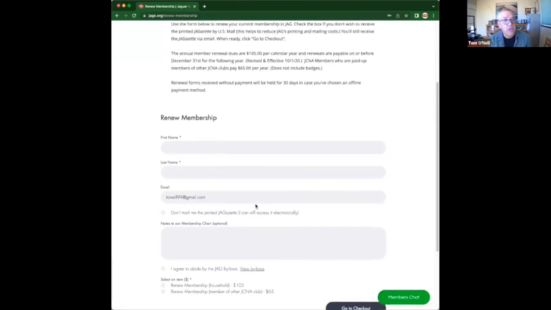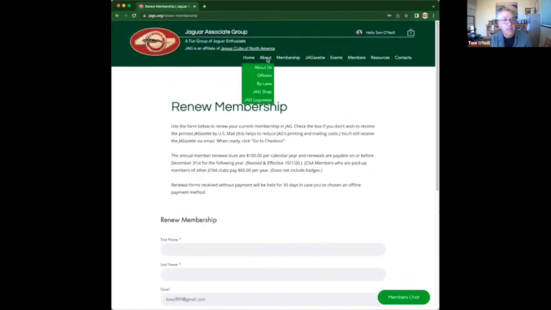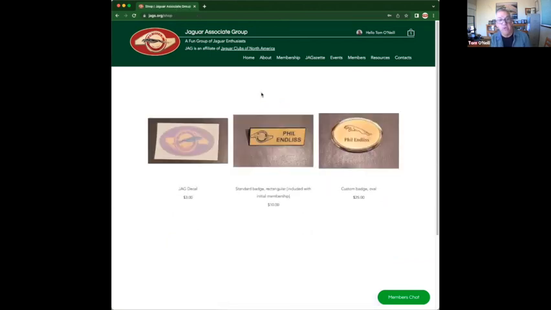Other areas under here are the bylaws, not going into those. And the JAG shop. We only have a few things here, the stickers and different types of badges if you need additional ones or want an oval one. And JAG logo wear. That's a separate vendor. We've provided a master copy of our logo and they can provide clothing and accessories of all kinds with the JAG logo on them. We don't benefit from that. There's no profit back to the club, but it's a nice option for people who want some of those items.